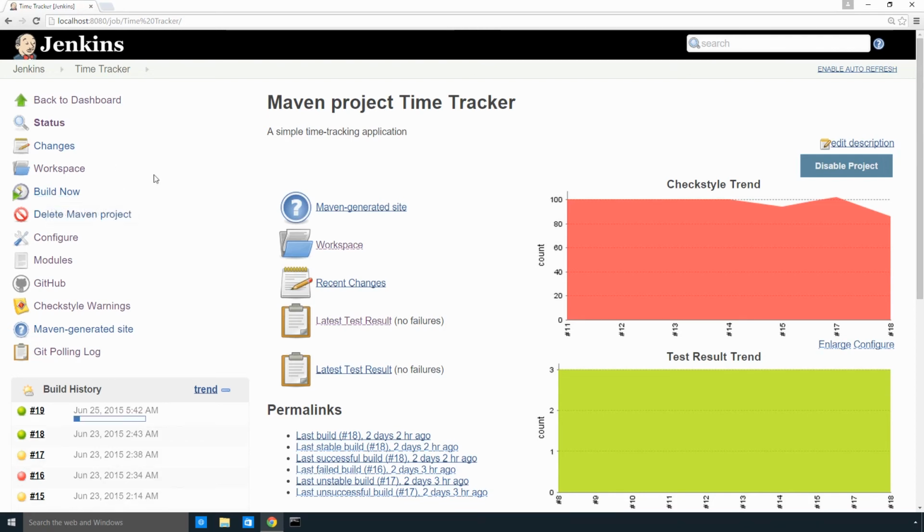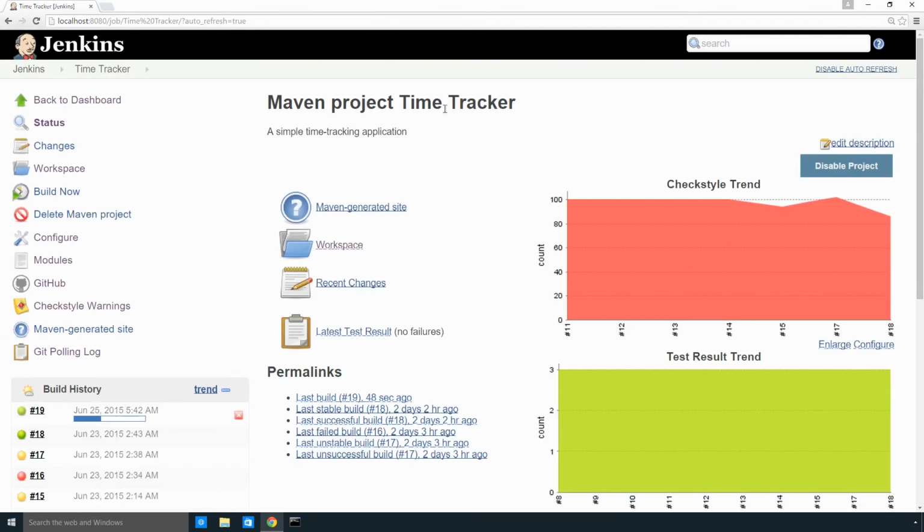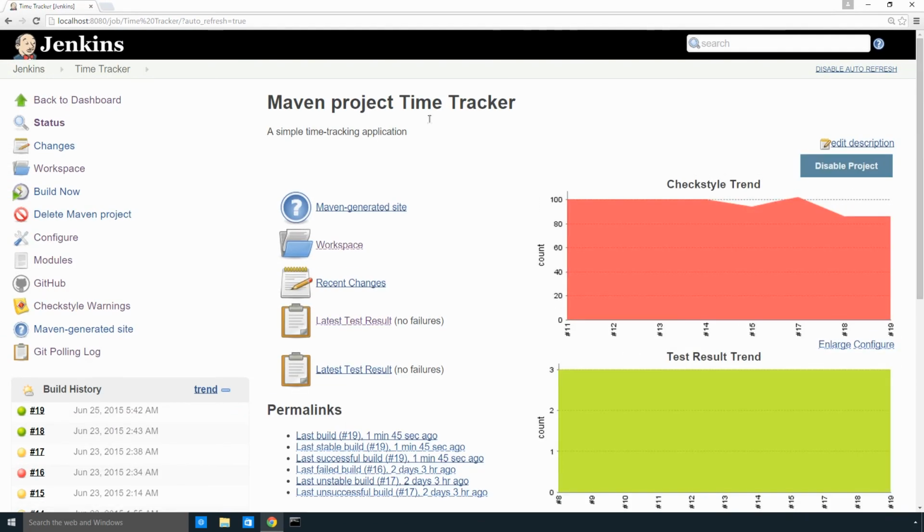While that's building, there is one thing that we haven't covered yet, and that is Enable Auto Refresh. For builds that take a little bit longer than a few seconds, sometimes you want to see the progress a little bit more thoroughly. So enable Auto Refresh. Once the build has completed, we can disable Auto Refresh.